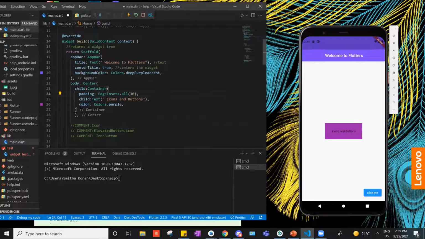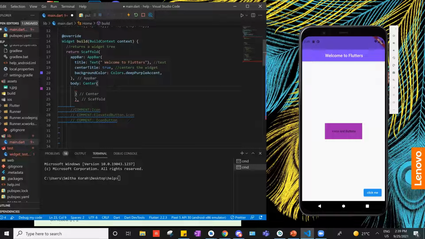Okay, sweet. So today I'm going to teach you guys about icons and buttons. Let's start off. First we're going to go into the body text, that's where the button will be created. As you can see, there's the center widget, which centers whatever you put within it inside your body. Here I'm going to put an icon, because that's what we're going to create.